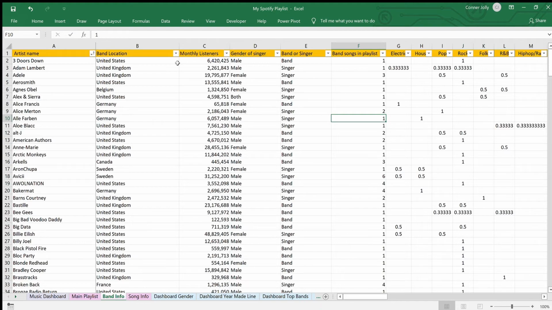So going back to our data, you were given the artist name and the band location by the Excel file we just looked at, but a lot of the other stuff you weren't. So you can pretty easily figure out the monthly listeners by going to Spotify and figuring that out, but the rest of it's kind of subjective. So male, band or singer, those are things I just kind of listened to and then went, oh yeah, it's a male or it's a band or just a solo singer.